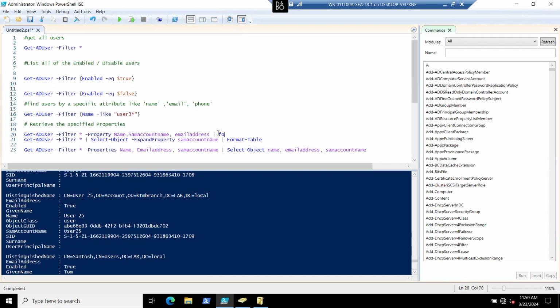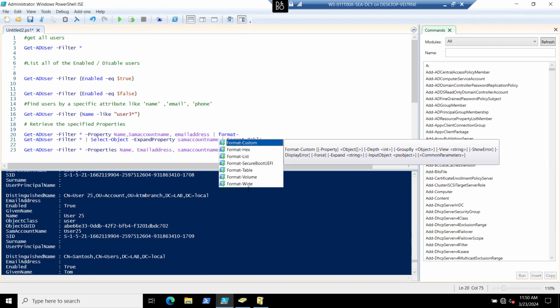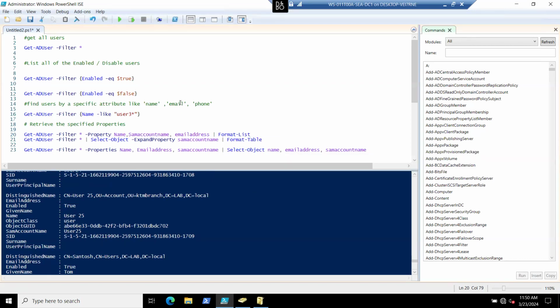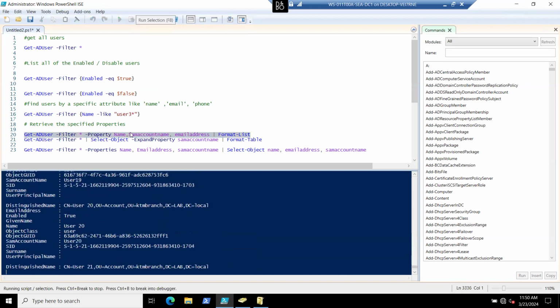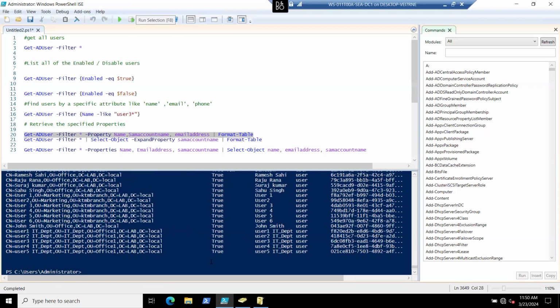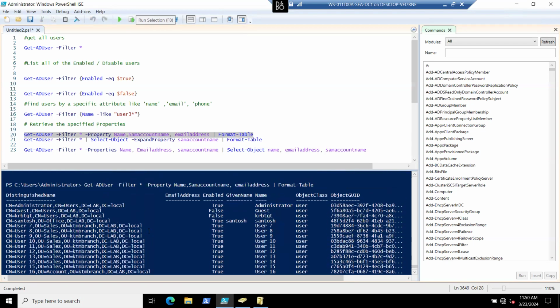So we'll use format and hyphen here. You can see, format in a list, format in a table, format in a wide, right? So here, if you are looking into format in a list, it will show the same as before. But if you would like to change the list to table, it will list all of the information into a table format, right? Is it okay? Yes, sir.